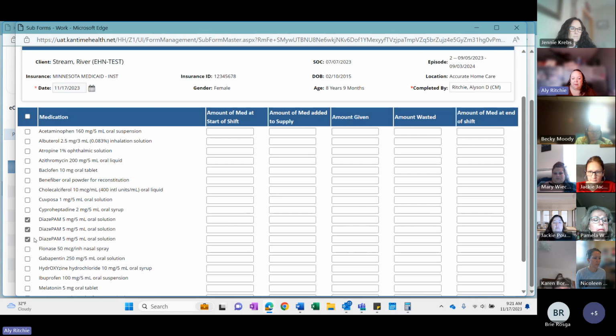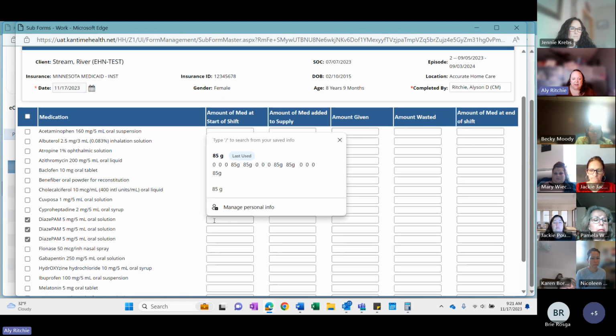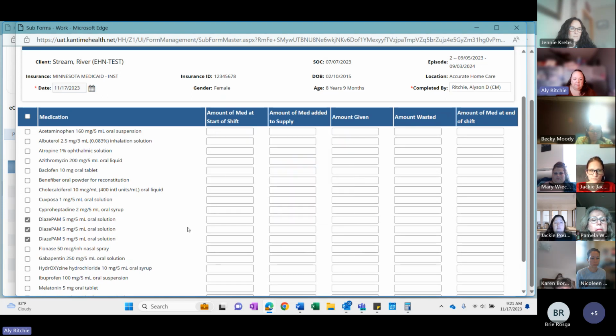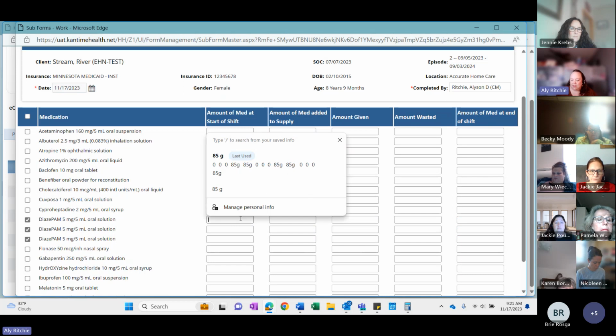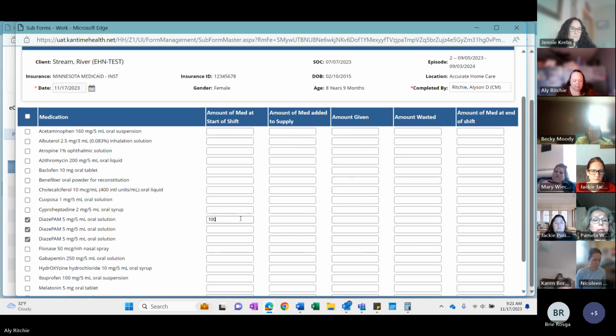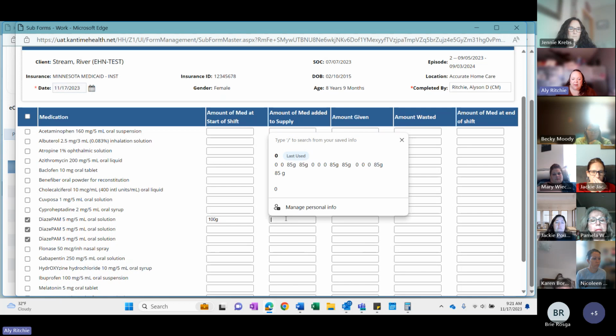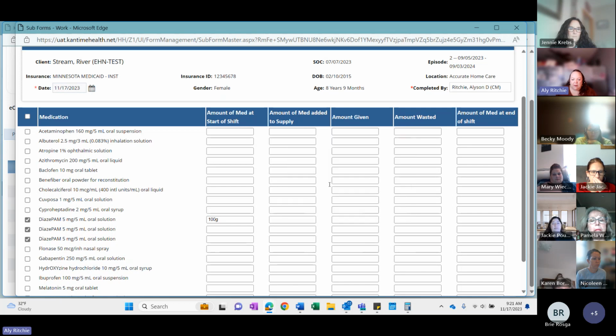We're going to click all 3 of them and put the same thing in each one. So when we came on shift, there was 100 grams or ounces or whatever. I can't just have 100 and nothing; I need a unit of measurement. For the amount of med added to supply, if there was nothing from the pharmacy added, we're going to put 0. We always have to have something there.